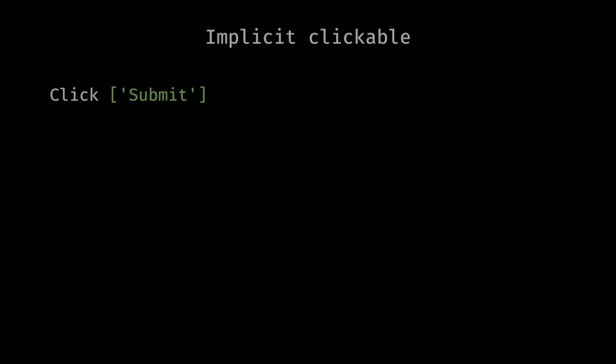Implicit clickable is also why steps like this work. Although the word submit may appear in many places on the page, only the visible button containing submit is actually clicked. This will save you time in not having to find out what the submit button selector or other internals are. You just choose it by its text.